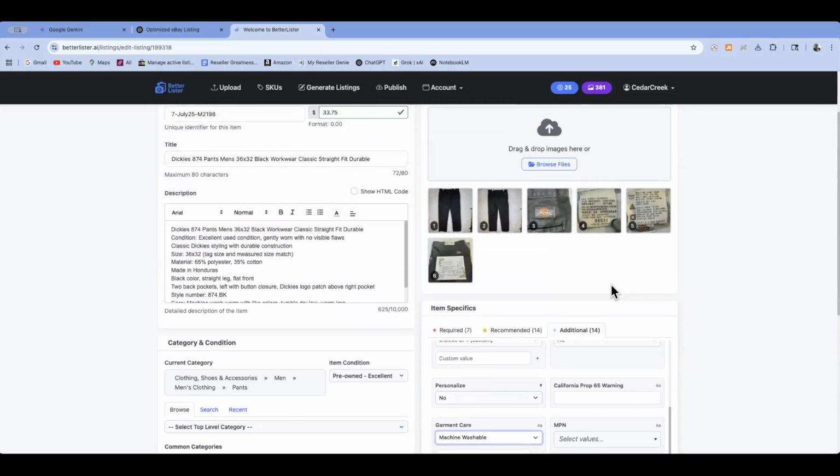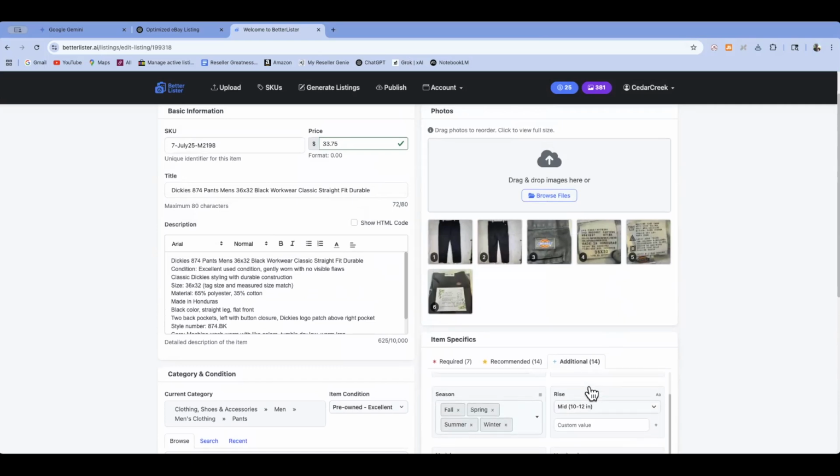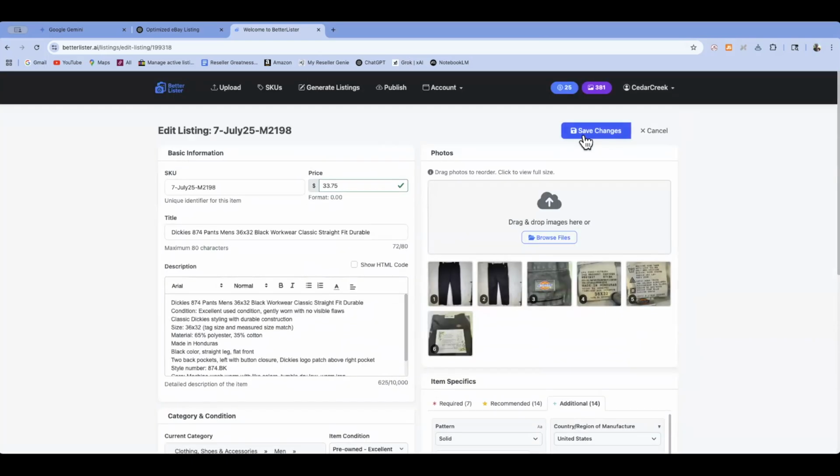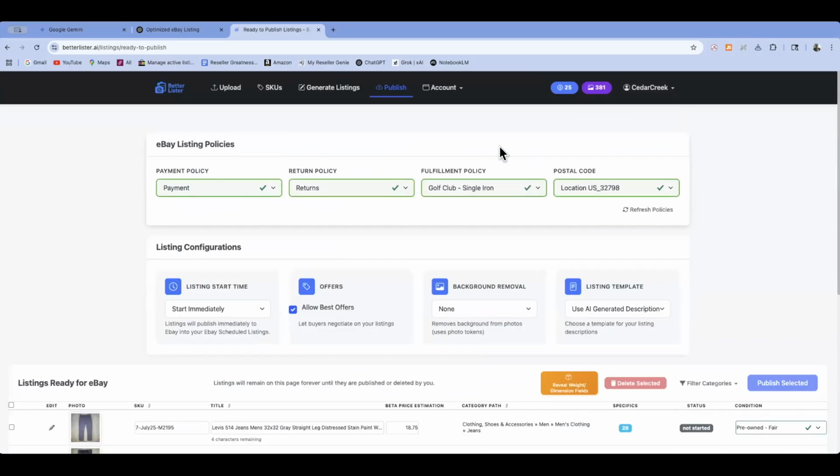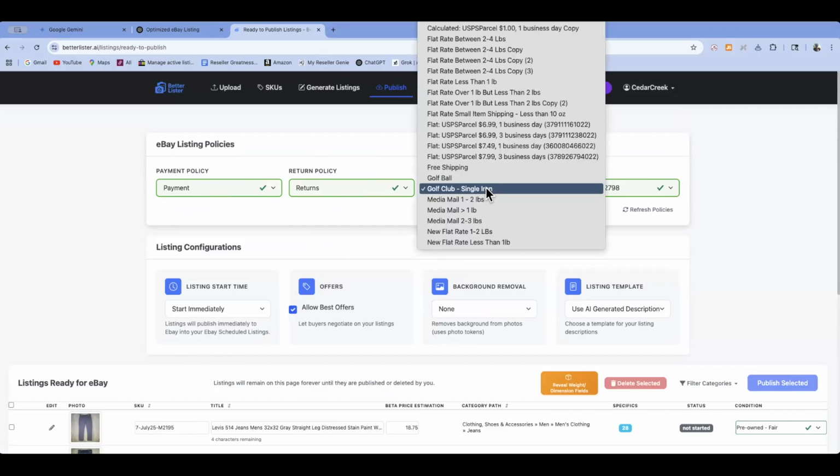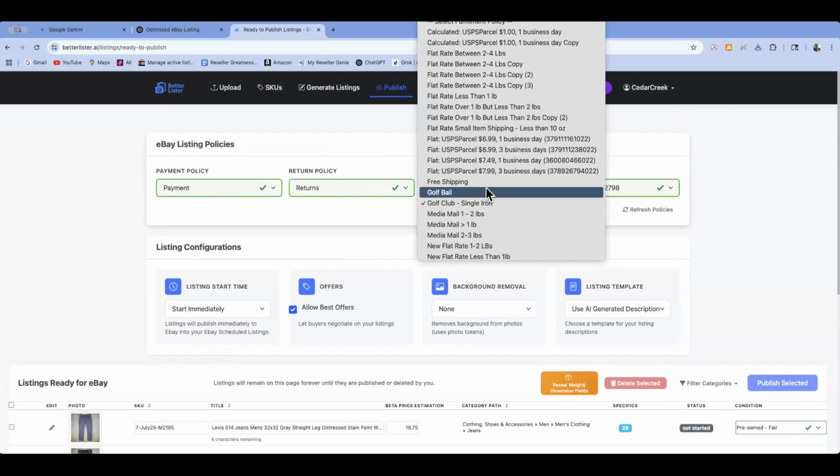Okay, I think I've done them all now. Got all the item specifics that I want. So let's do this. Save. So now I've got these four. What I want to do now is use my payment policy and my returns policy off of my eBay account, and then I'm going to choose my flat rate. These items are all between 1 and 2 pounds.